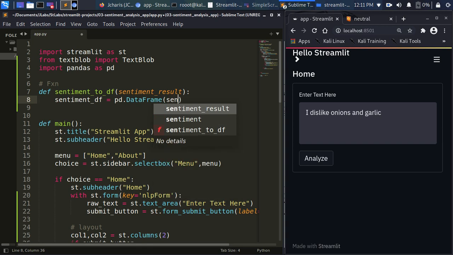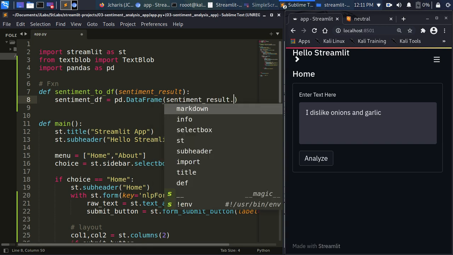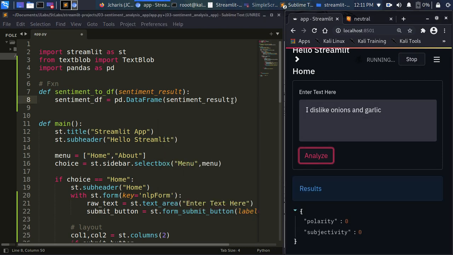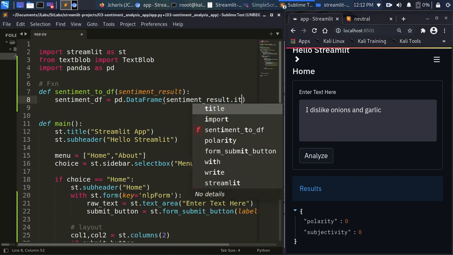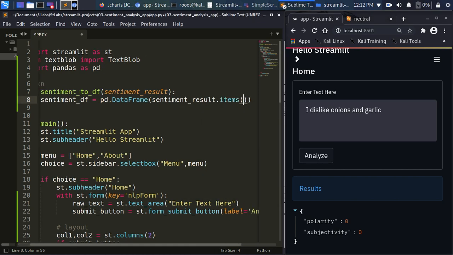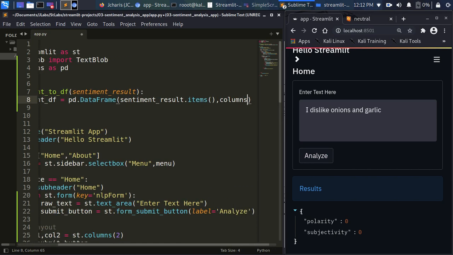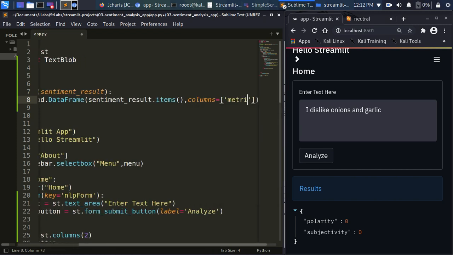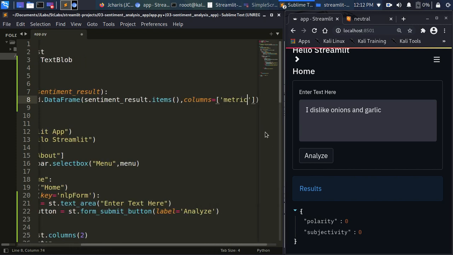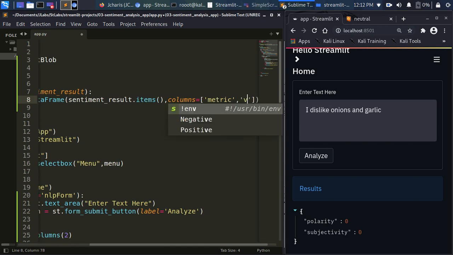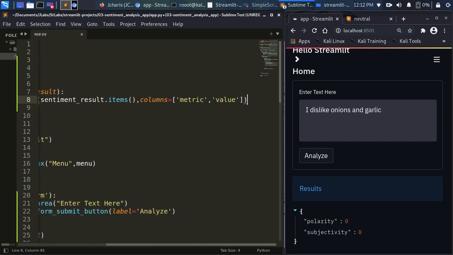So the sentiment result dot, because this one is coming as a dictionary, right? As you can see, if I go with analyze, I hope it doesn't break. This one came as a dictionary, so you can actually get all the items from it. So we can just go with this option dot items, right? Perfect. So this alone can give us the result. Now I have to specify the columns. I want to call it my metric. So this is the metric, polarity, and subjectivity is a metric, then the value. Perfect.